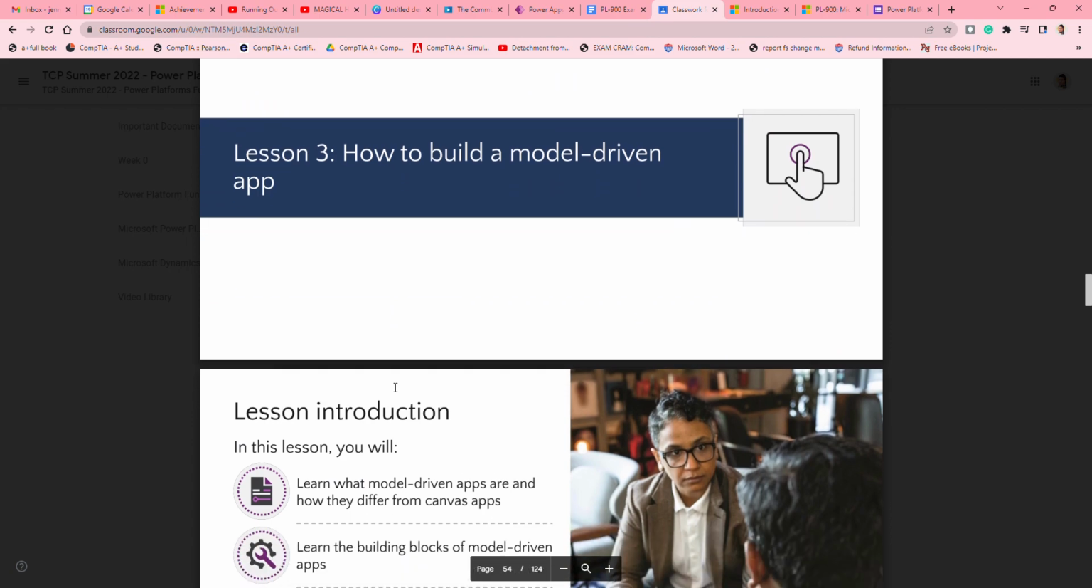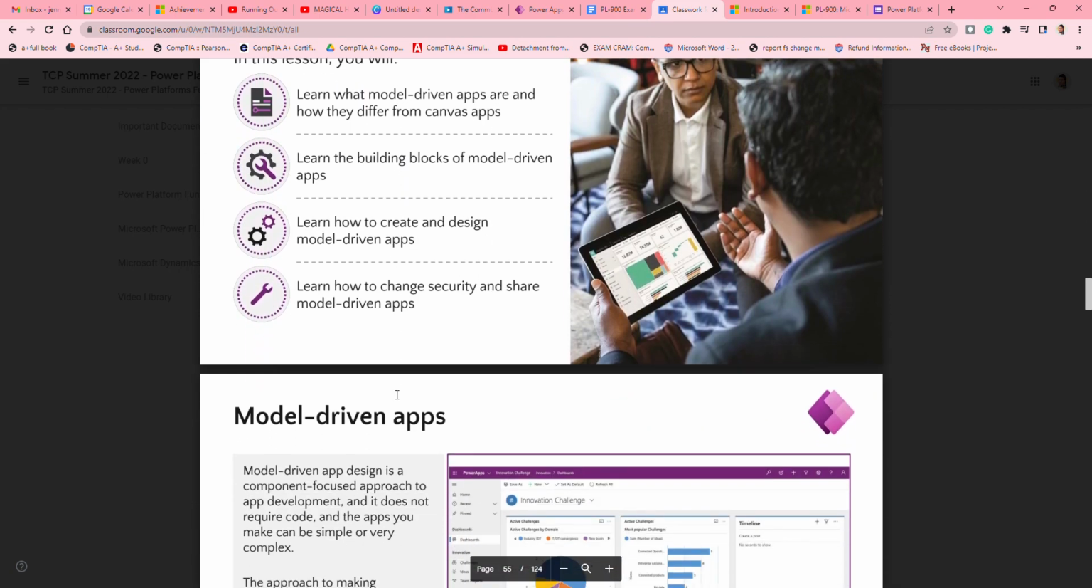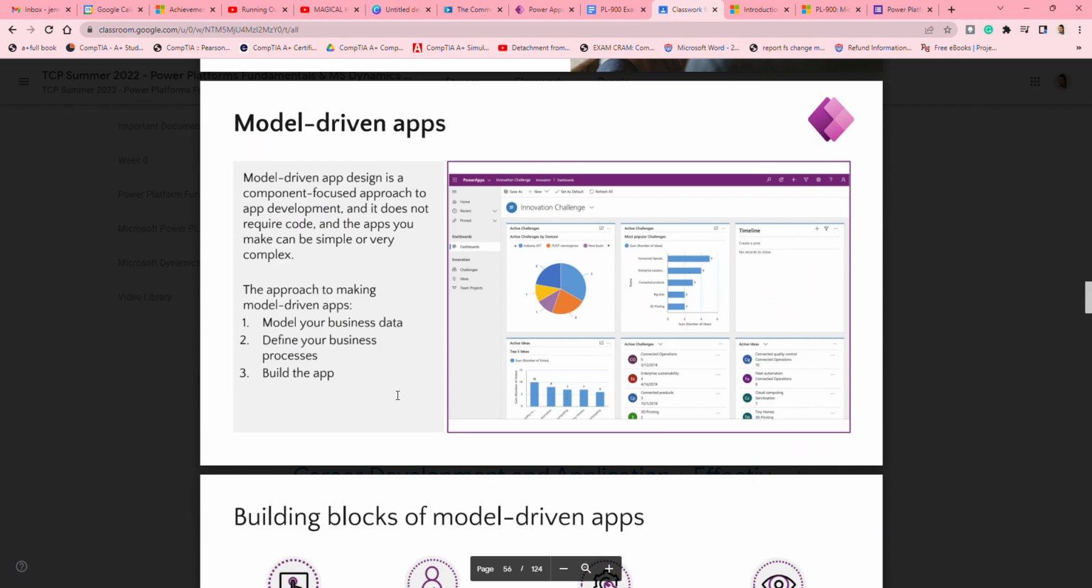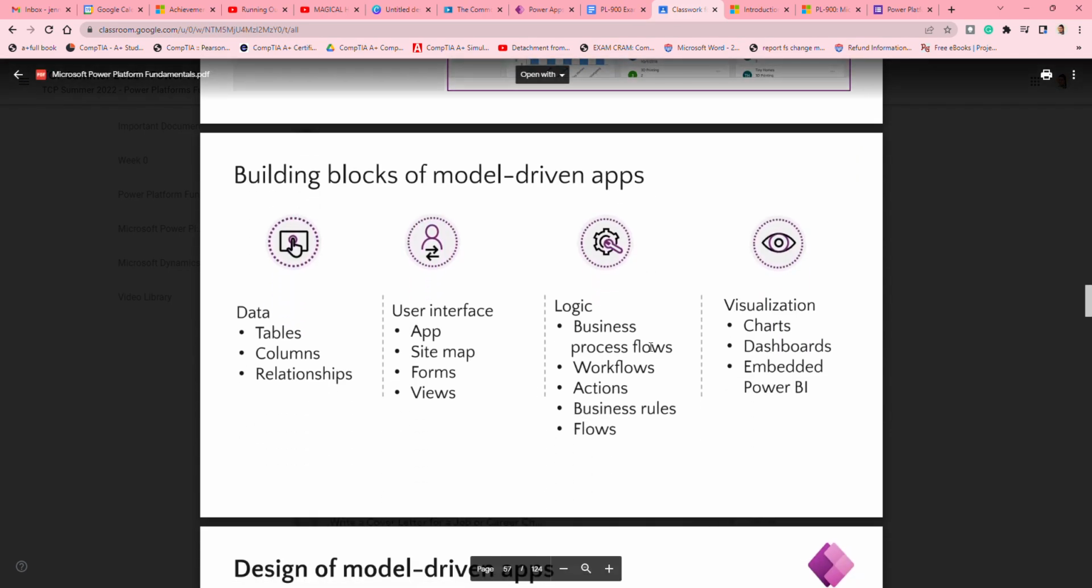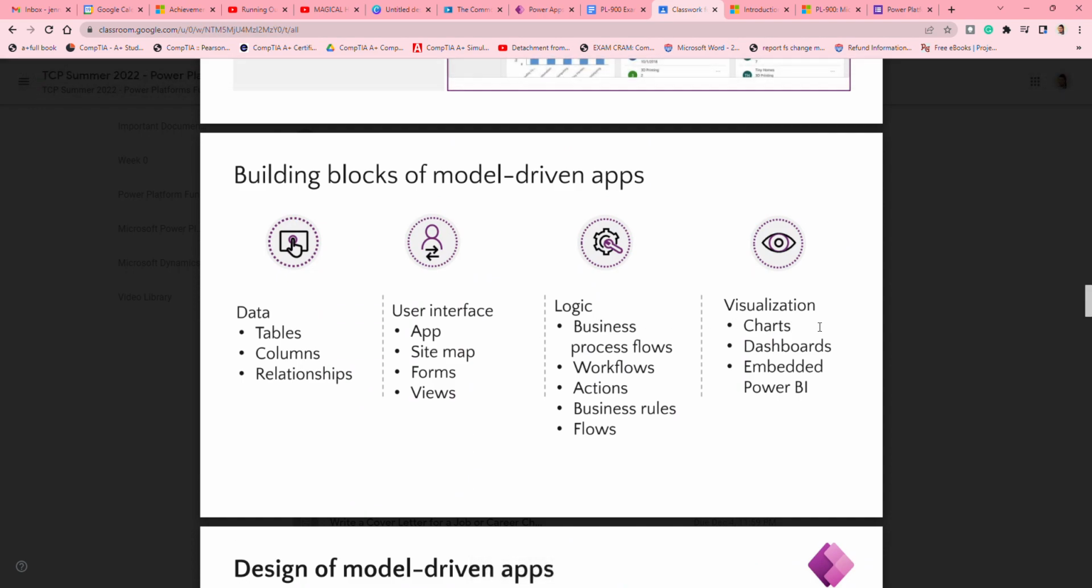How to build a model-driven app. Model-driven app design is a component-focused approach to app development and does not require code. The apps you make can be simple or very complex. The approach to making model-driven apps: model your business data, define your business process, and then build the app. The building blocks are data, user interface, logic, and visualization.